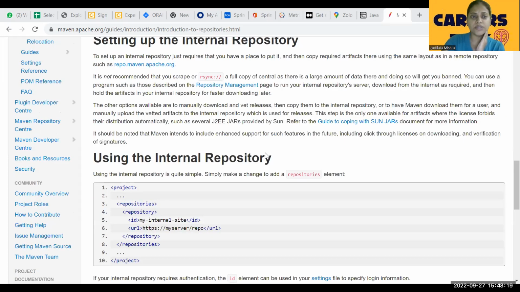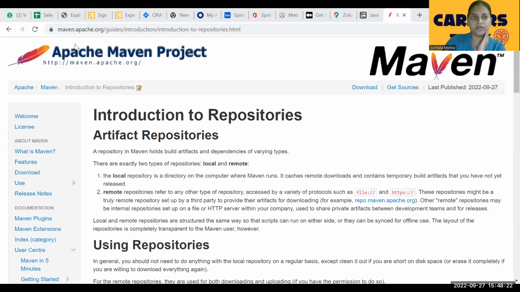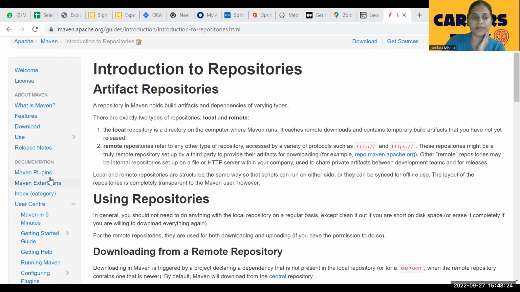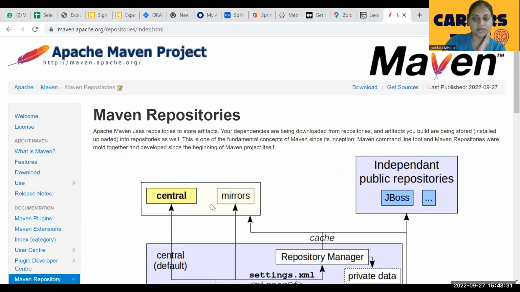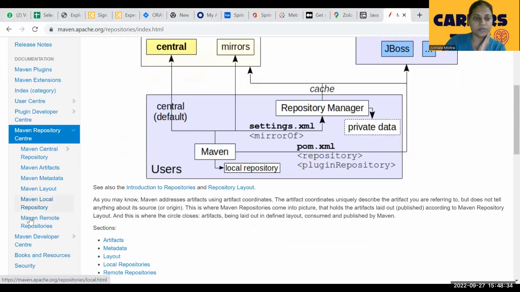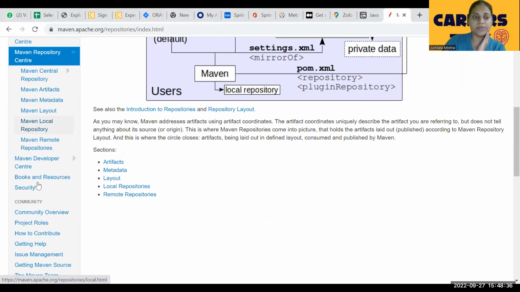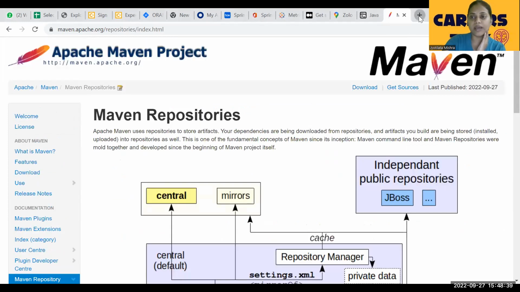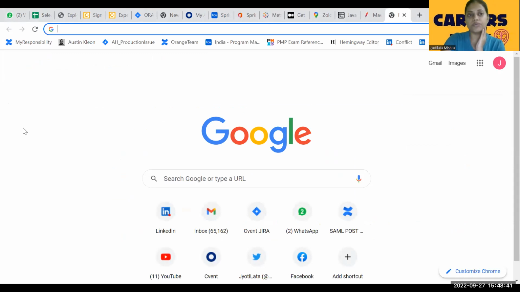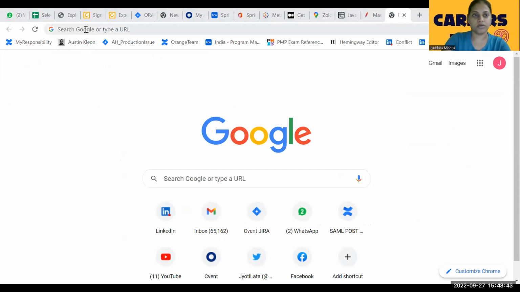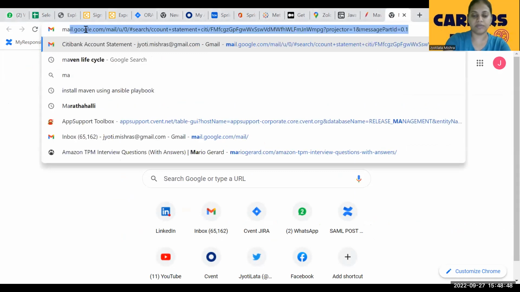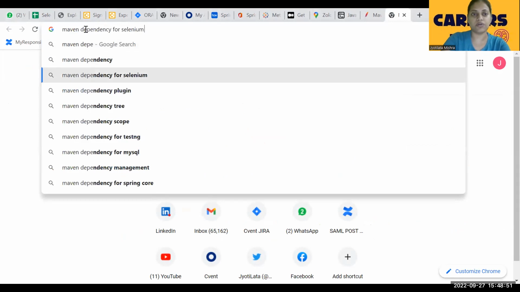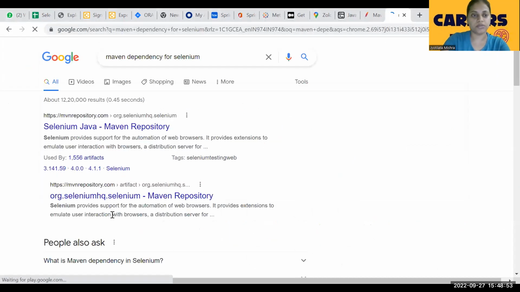So yeah, this is the site. Here you find all the documentation and all the plugins, what all plugins it has, then repositories, which I was telling you about. Let's see, for example, I want to add a Selenium dependency to my project. So how will I search for the Maven dependency for Selenium? You'll go here.